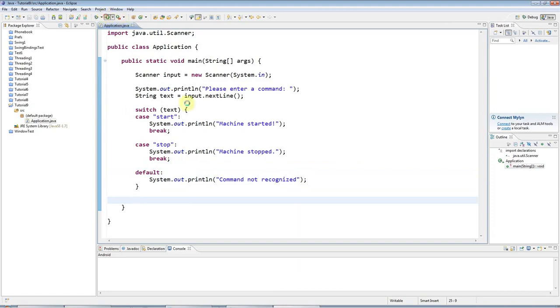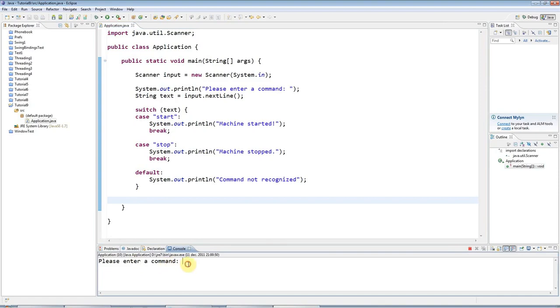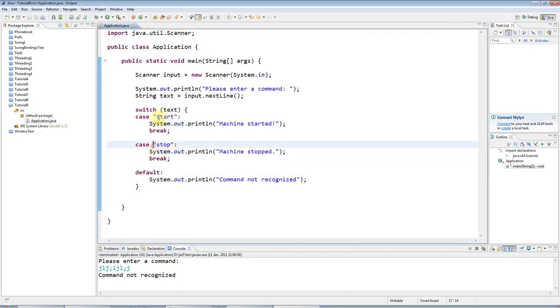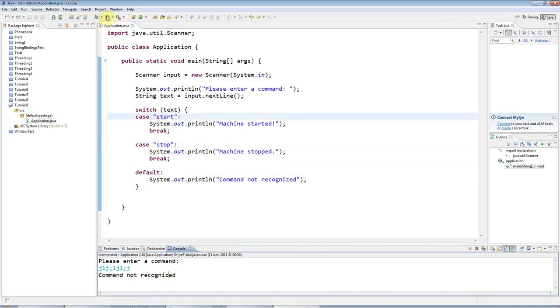So I'll click the green run button, and we will see it will say in a minute, please enter a command. Here we go. If I enter some rubbish like this, it's going to say command not recognized, because this is what it does if none of these are matched. But if I run it again and I type start, for example, machine started, or of course stop, machine stopped.